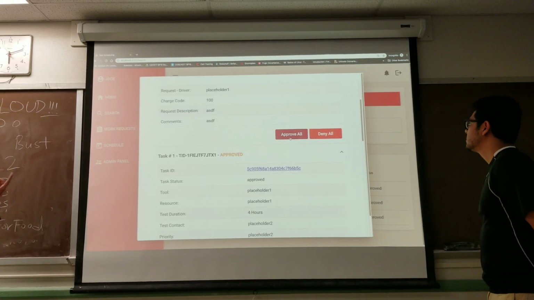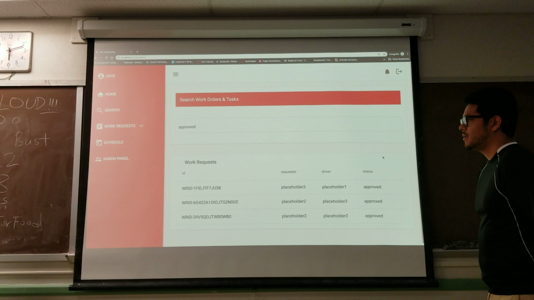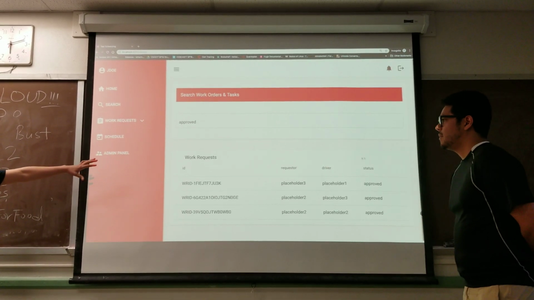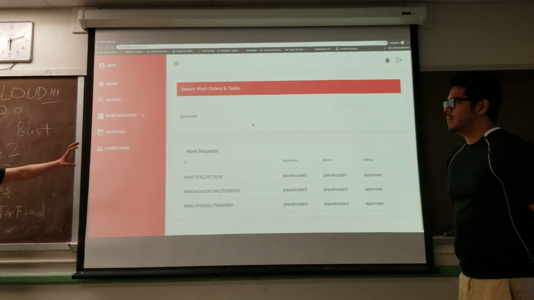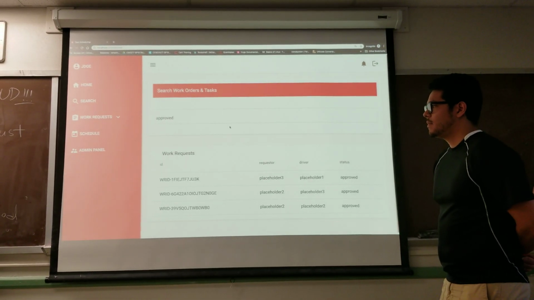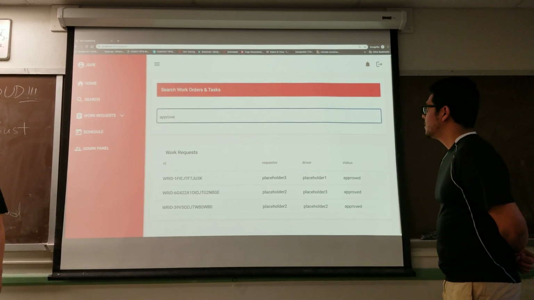So yeah, and then for the next iteration, we want to implement the tasks as well. What we're thinking right now is to have multiple cards showing the tasks and the work requests. That way the admin can see the two different ones and the matches on them. So yeah.